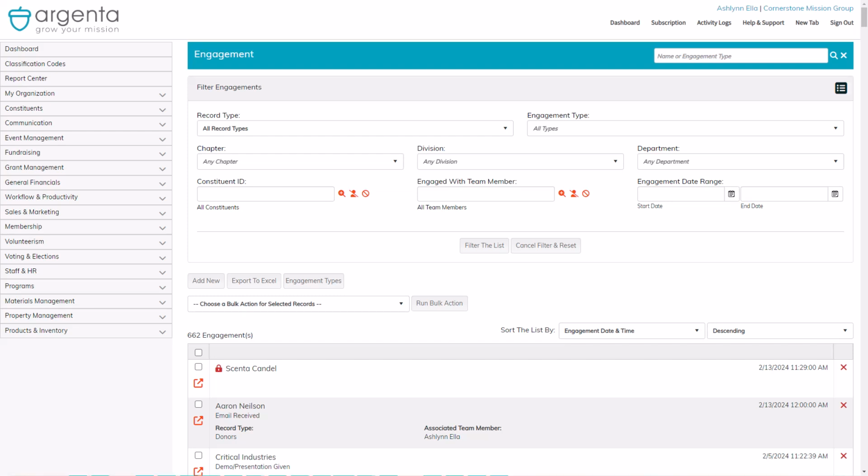You can see here that filters contain the fields that pertain to your records. You can filter by one or as many fields as necessary. Let's use a real-world example. Let's say your board president has asked how many email engagements with donors you had from the beginning of last year to now. Let's use the filter to get that count.